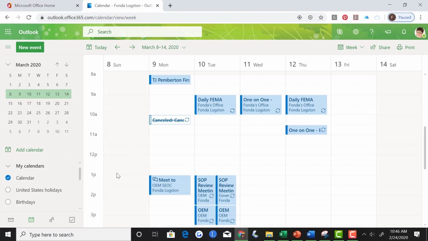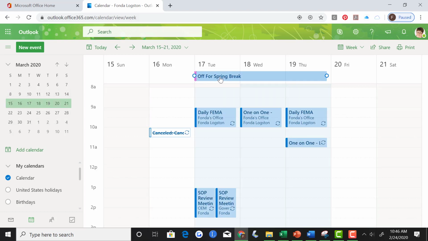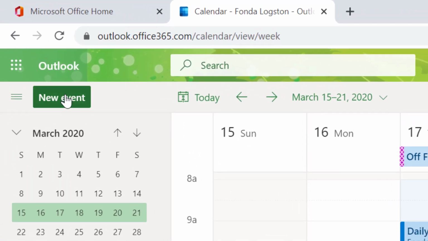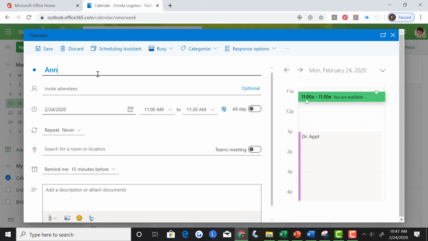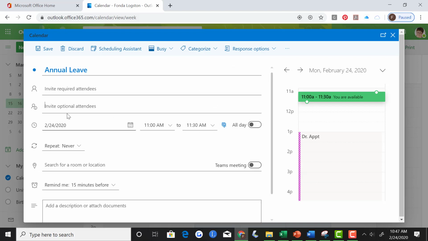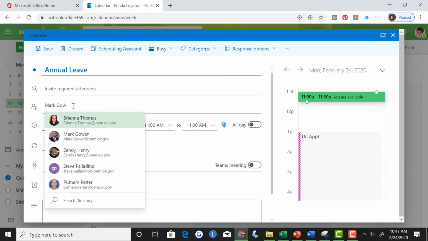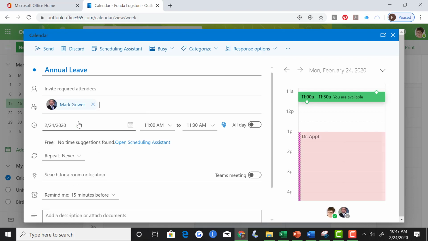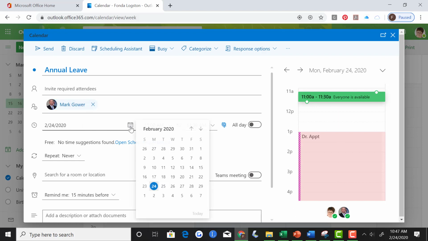So another piece of Outlook that we use is to notify our supervisors of leave that we want to take. If you want to take off for spring break, I've got mine marked here, but let's say we want to take off the Monday of spring break as well, then I'm going to create a new event. I'm going to say annual leave, and I'm going to optionally invite my supervisor. Okay, and then I'm going to do it for the dates that I want to go.